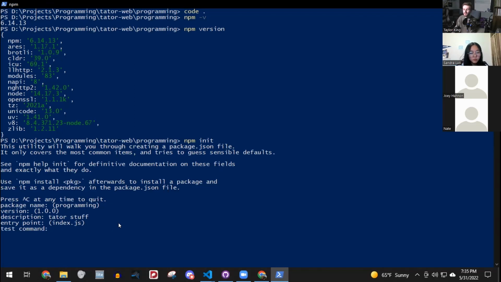Test command. I'm going to say npm test, or actually no, node test.js. Type in node test.js. This will be our testing thing. We're going to have two different JS files: one is index.js and one is test.js, because we're going to be building a server on one and then testing stuff on another.